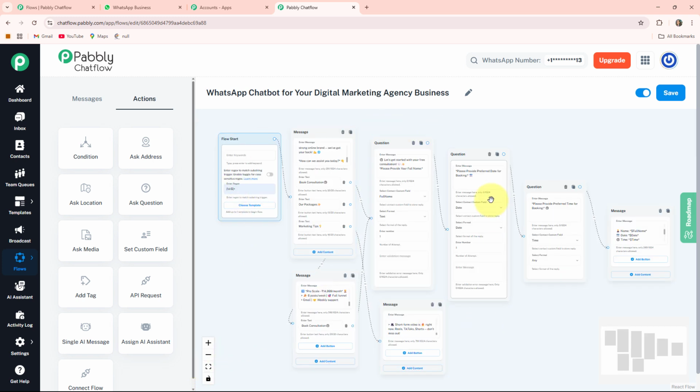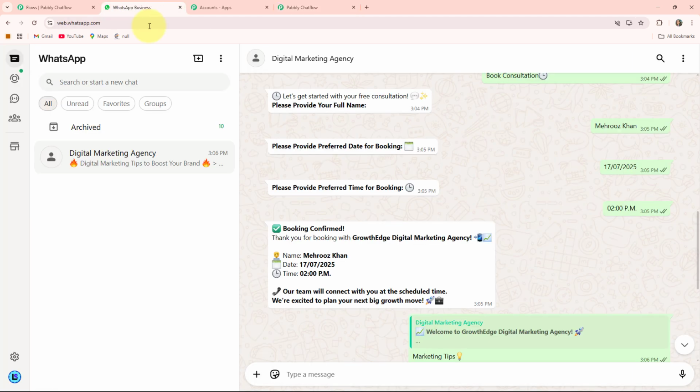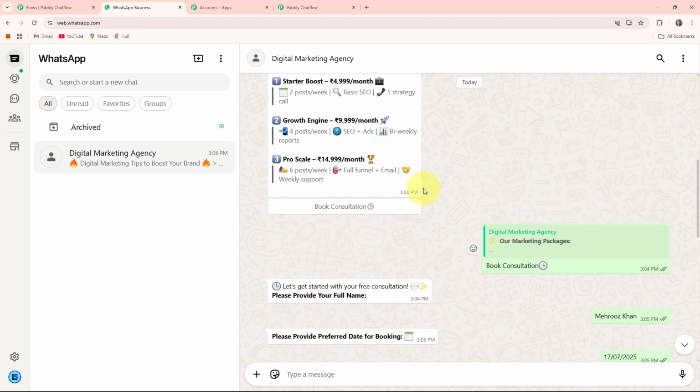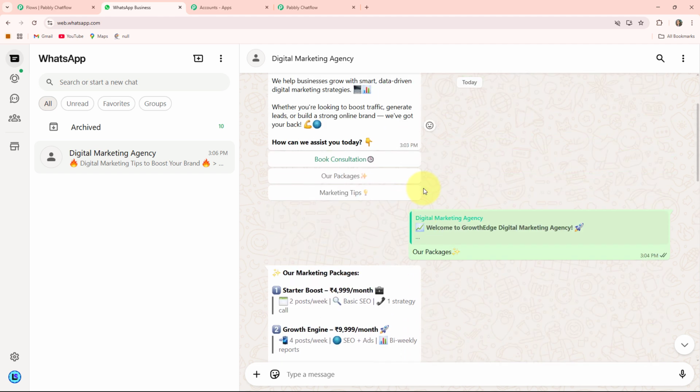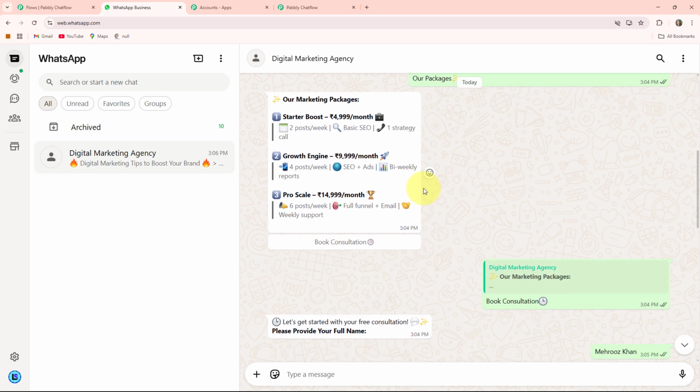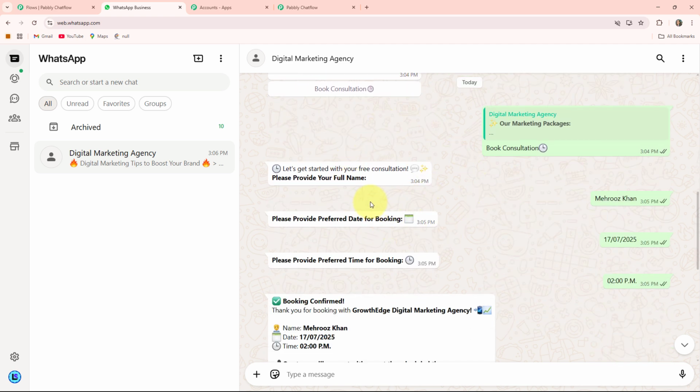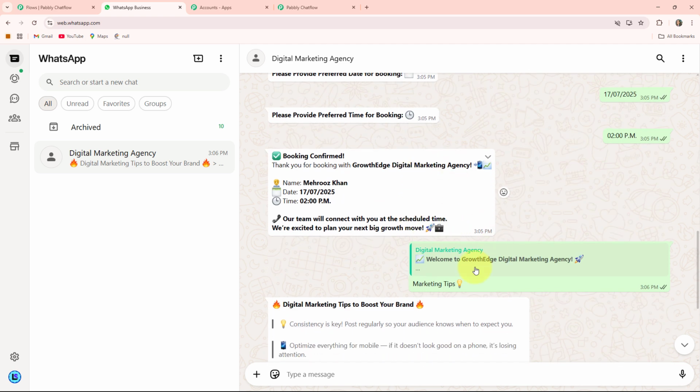So basically this is the final look of our flow for creating a WhatsApp chatbot for your digital marketing agency business. After the completion of your flow, you have to click on this save button, so that your flow will be updated. This bot will automatically respond to your clients like this. It will provide them all the necessary information you want to share with them, such as the packages, marketing tips, and also book a consultation. It is only possible with the help of Pabbly Chatflow.